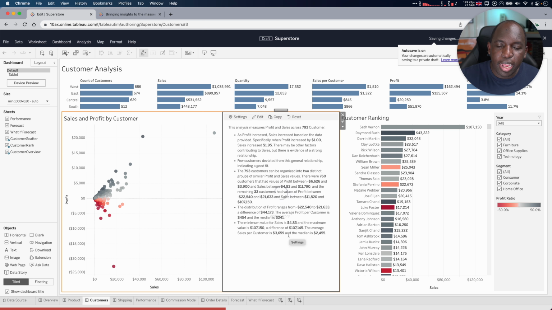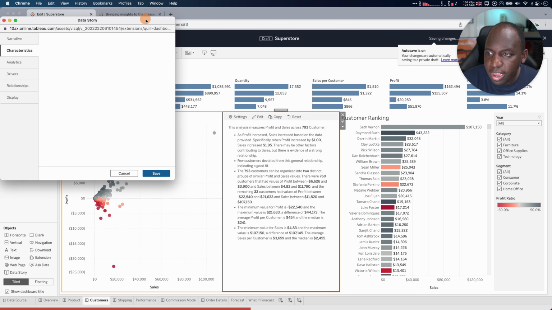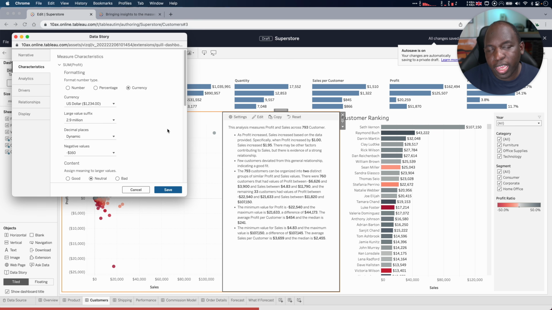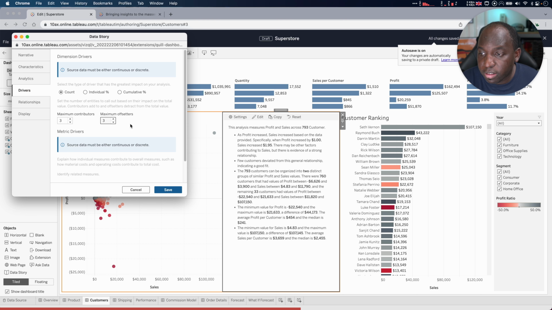And when you hit save, it actually closes that window down for you. And you can start to see we're starting to change how this works. Let's open up the settings again. Again, if you don't see this, sometimes it can disappear into the background. So just make sure you've got it in the foreground. If we go to the analytics tab, we currently don't have analytics for this particular story type for scatter plots. So we'll come back to that another time.